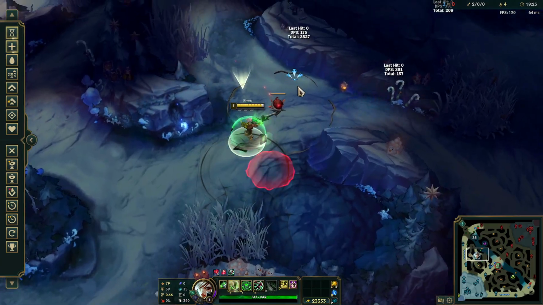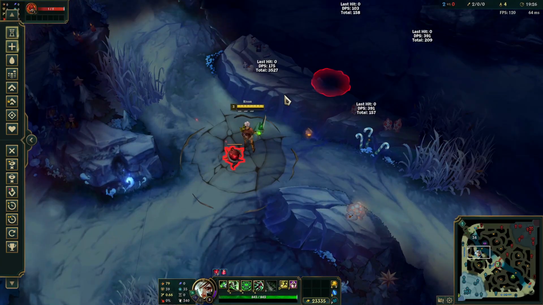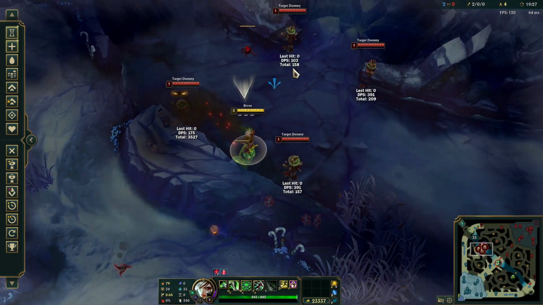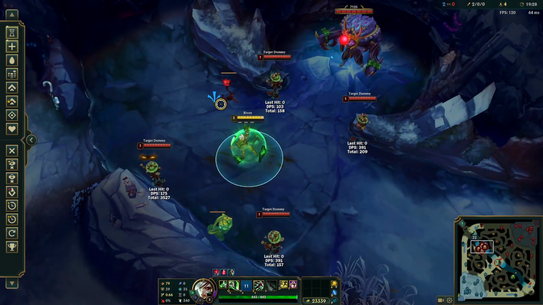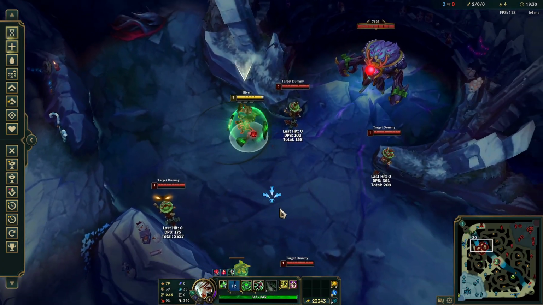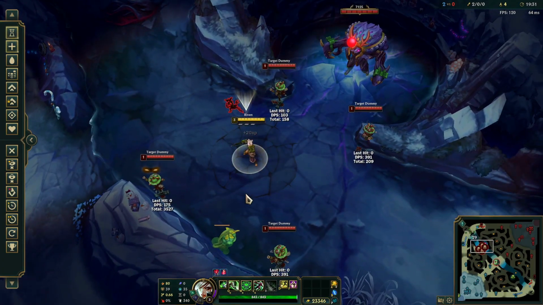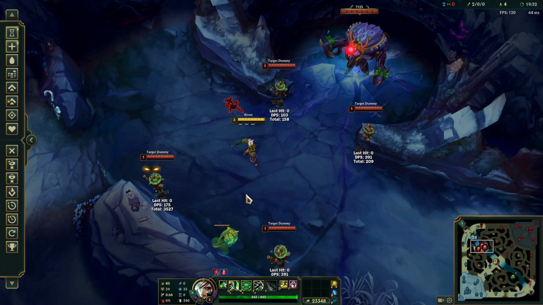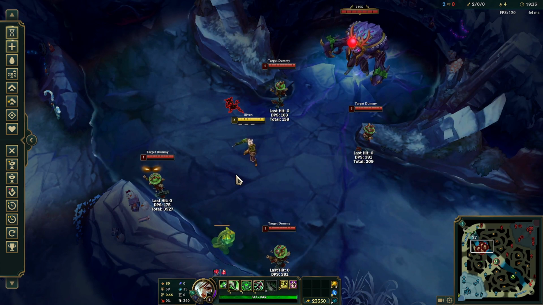Start by logging into an actual match. This can be a practice tool or a custom game, anything that gets you onto the Rift. The reason we do this in-game is that some video options only apply or appear once you've loaded in, and you'll get a more accurate sense of performance while your champion, minions, and effects are active.